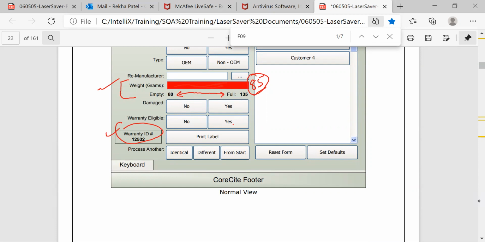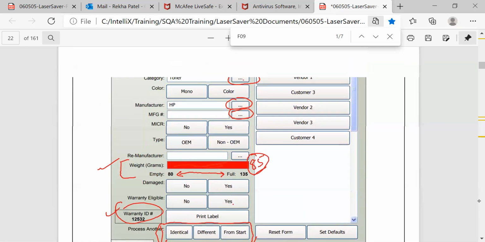Okay. What else? If we are hitting the identical, different, or from start buttons, they should give me different options to fill in the data according to what I have selected. All right, so these are important. I would call these important business process type of things, based on the events that you have. So these three.